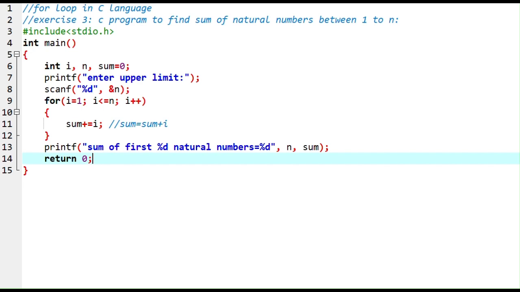First of all, I need to define I, the n, and the sum. Second, I need to tell the user to give me a value of n. And I use the for loop with the formula of the sum to find the sum, and I will print the value on the screen.